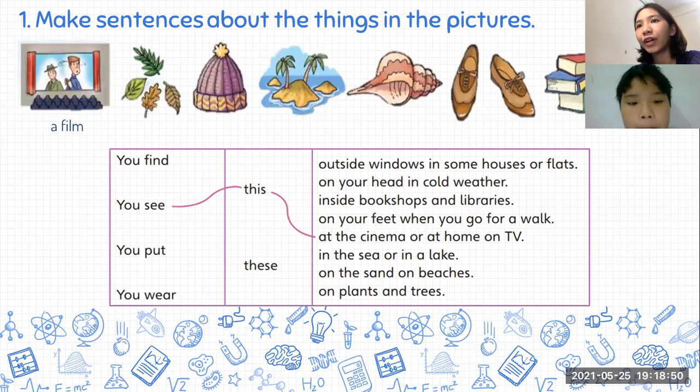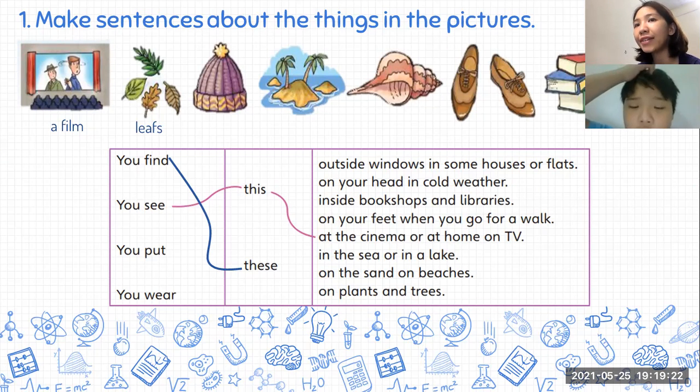Okay, you have here, you find what this is, and you put a line, you connect this one. For example, you see this at the cinema or at home on TV. What is it? It's a film. Okay, number two, leaves. How about this? You find this where? On plants and trees. Yes, on plants and trees.